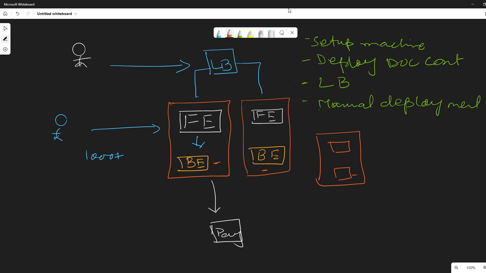The orchestration platform actually manages all these things for you and makes your life very easy. Let me show you how an orchestration platform can handle all these things for you.